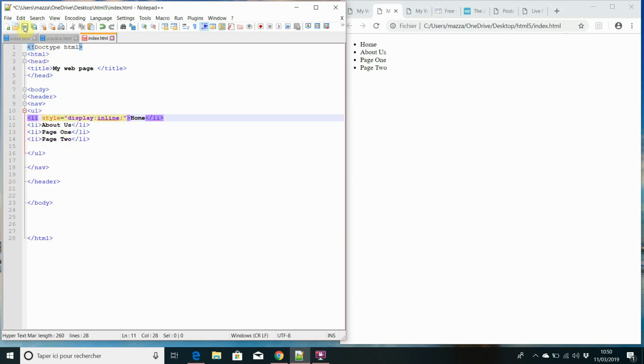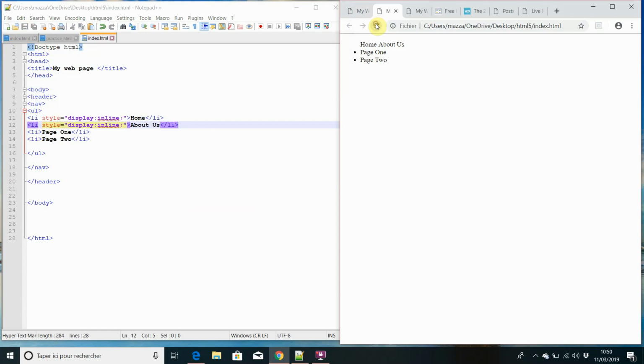Now that will display home. Actually, thinking about it, I'll take the list tag away because it's already inline. So to show you how that actually works, we'll paste that down there, press save, and then you'll see what I mean here. So that brings about us next to it, and page 1 we'll do the same.